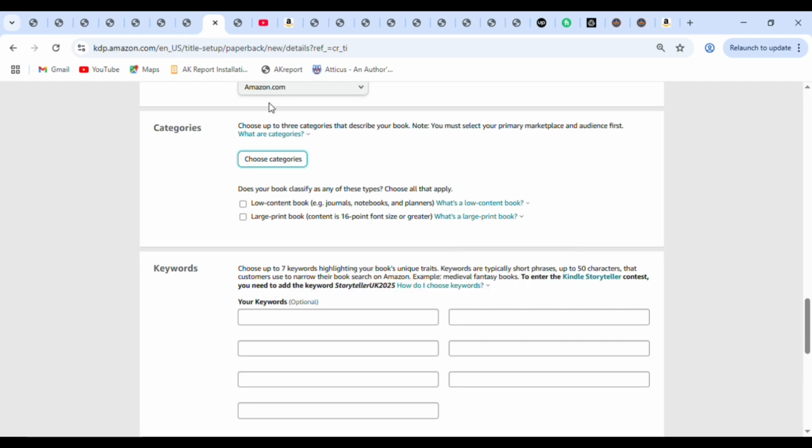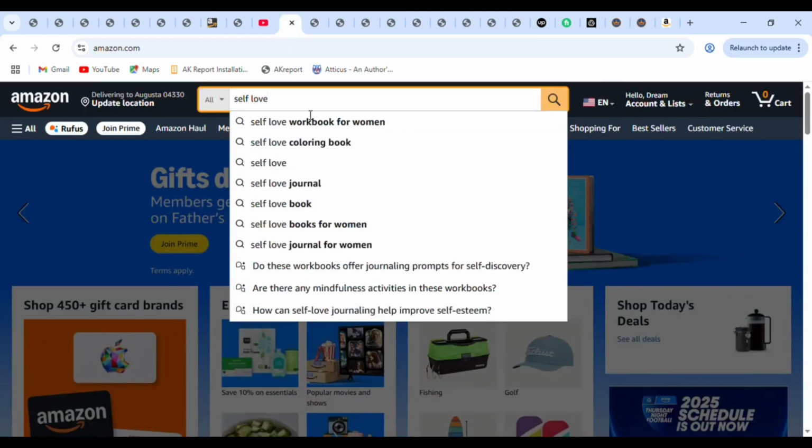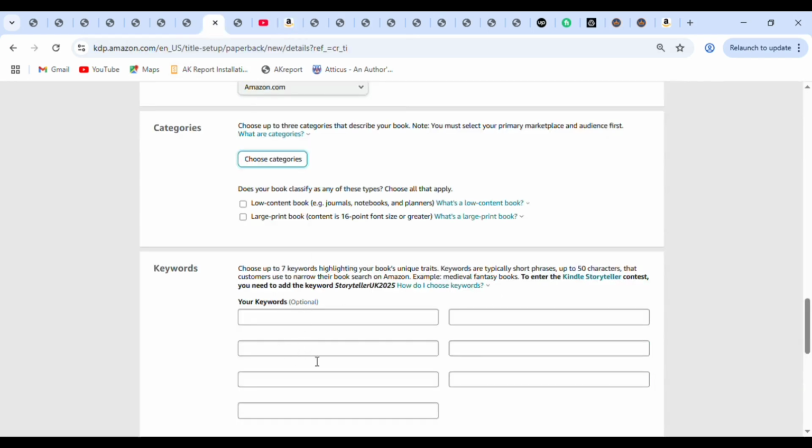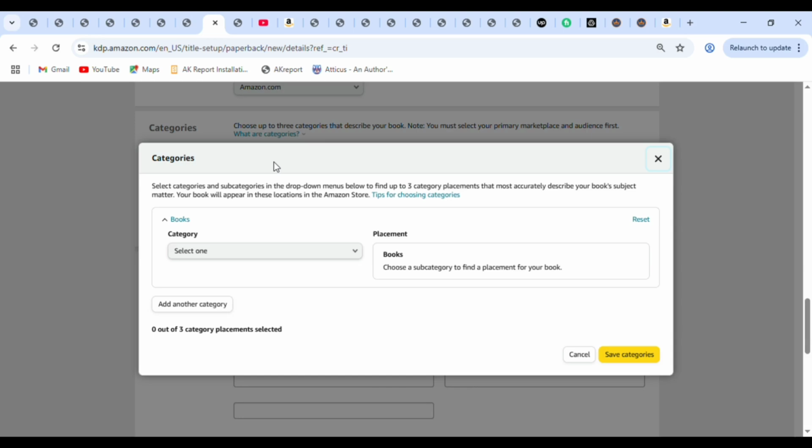Even if you didn't make that investment in Publisher Rocket, you could still, as I said, go to Amazon and just type that up, and that on its own would give you an idea of different keywords that you could look at and put right there. So you got that option along with Publisher Rocket. And then again, the categories, as I said, very important, guys. If you model the book, if you've already done the market research, you can look at the book.